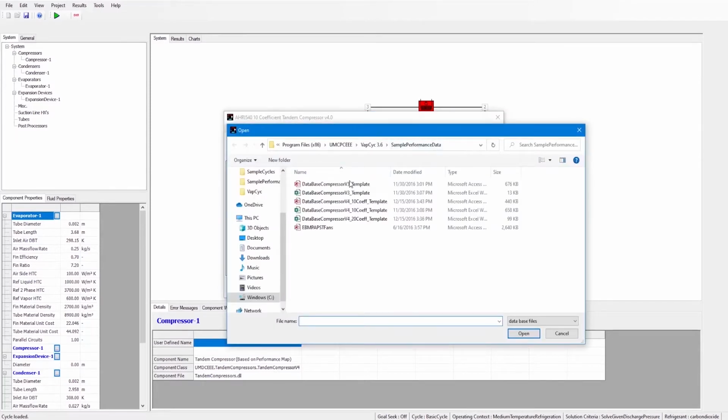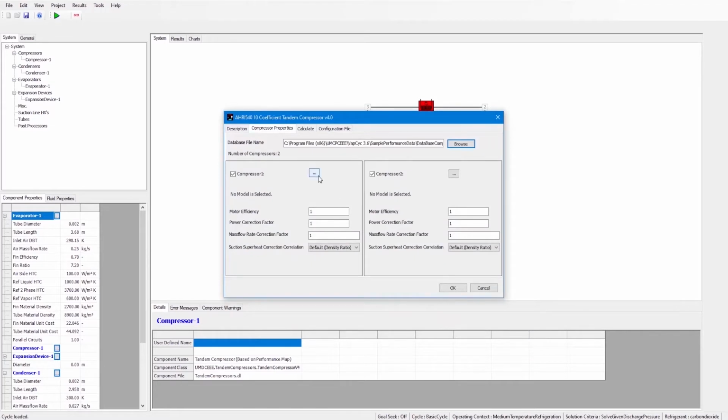In this example, we will be using the database file called Database Compressor version 4_10coef_template, and not the Excel file with the same name. Select the model for each compressor by clicking on the box with 3 dots, and change the efficiency and correction factors for each compressor as deemed necessary.